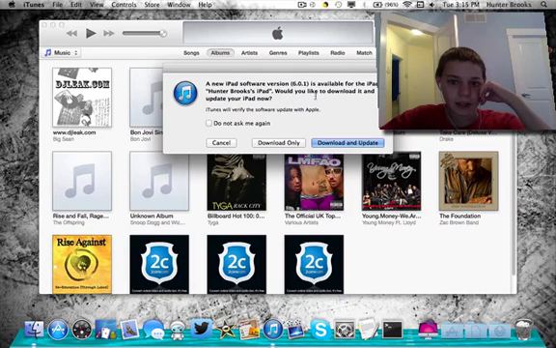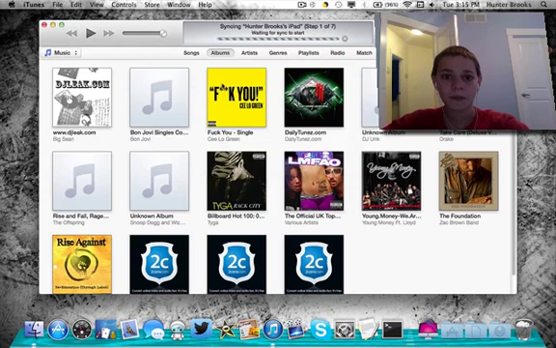Alright, so it's saying a new iPad software version 6.0.1 is available for the iPad, Hunter Brooks' iPad. Would you like to download it and update your iPad now? I'm going to go ahead and hit cancel, and I'm going to wait for it to back up my iPad and sync it. So it's backing up my iPad.